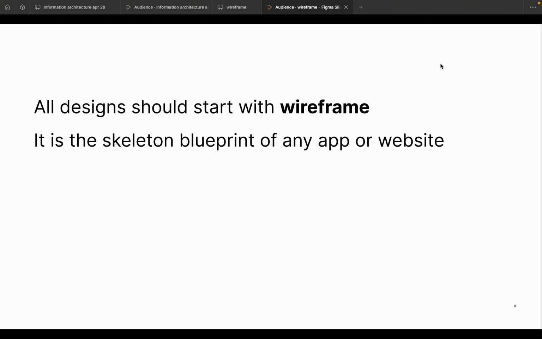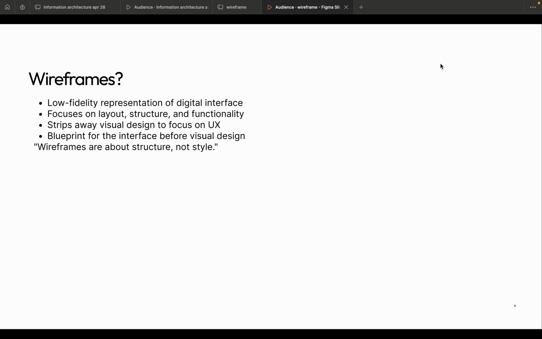So why do we need a wireframe? It's because it's like a basic or core fundamental skeleton or the blueprint of an app that we will be designing, or a website that we will be designing. So in that, we need to understand how the structure will be, or what are the functionalities that will be involved in that. So that is the major purpose of a wireframe.